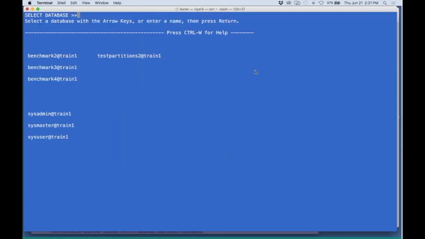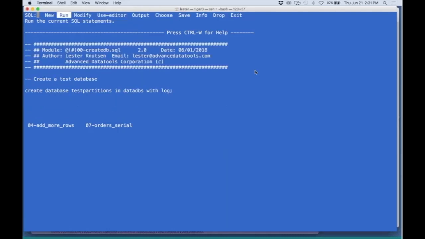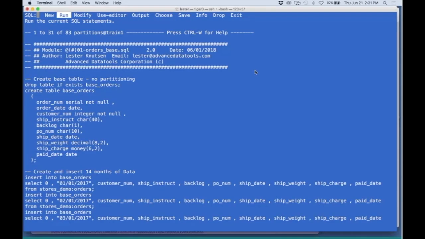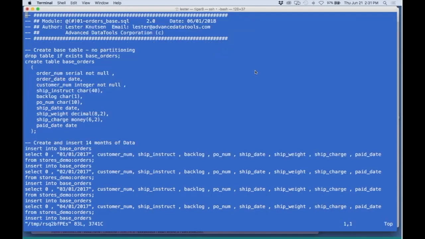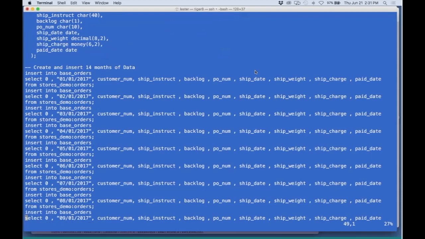Let's create a base table. What I'm going to do here is read from the orders table in the stores demo database. And I'm going to create 14 months of data. I'm just going to insert all the data from the orders table 14 times with a different month. That's all I'm doing here. It's not doing any partitioning, but this is going to give me the base data that I need.